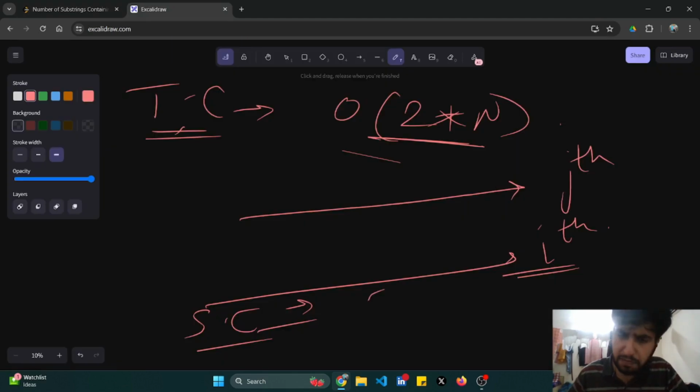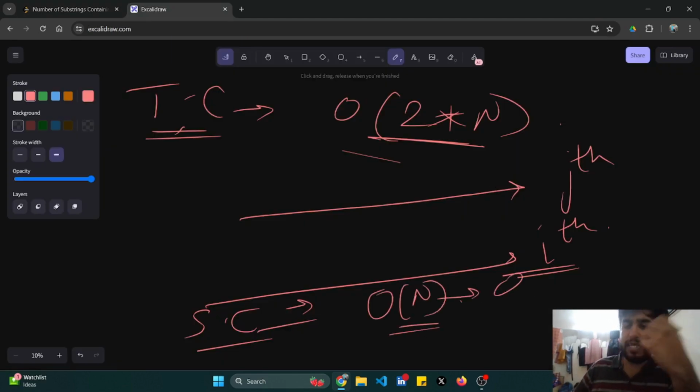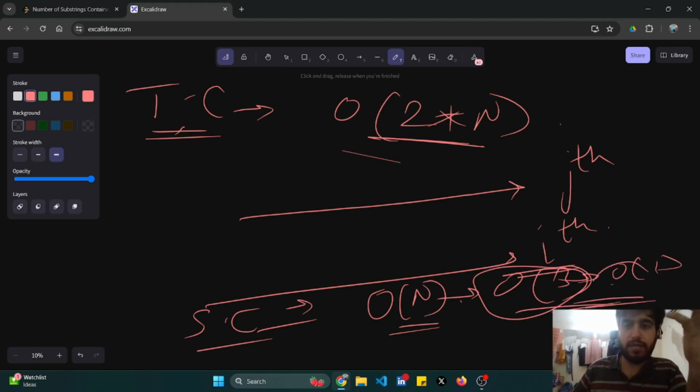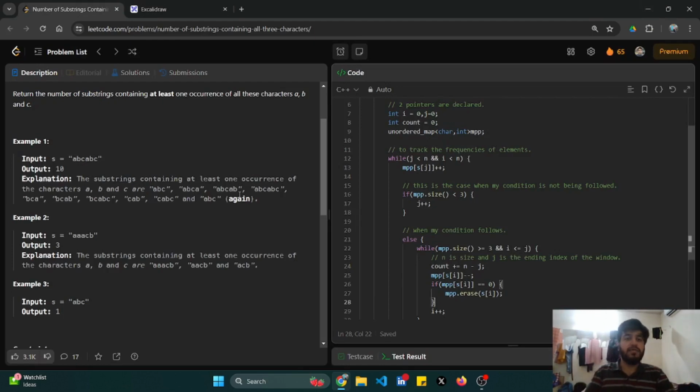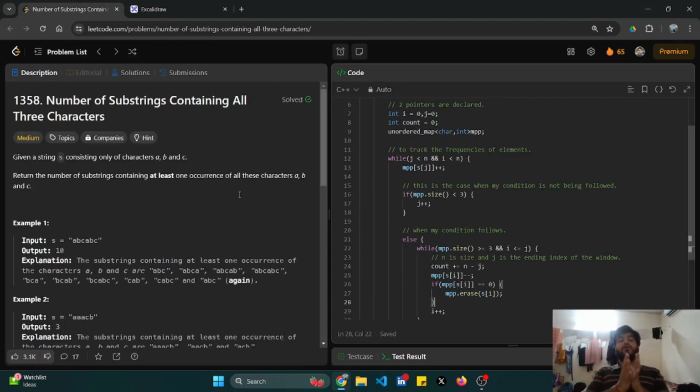The unordered map. So shall it take O of n? No, because I know that at the max there can be only 3 characters. So O of 3, and that becomes O of 1. I have reduced the time complexity from O of n squared to O of n, and space complexity to O of 1. So this was the overall solution to the question: number of substrings containing all the 3 characters.